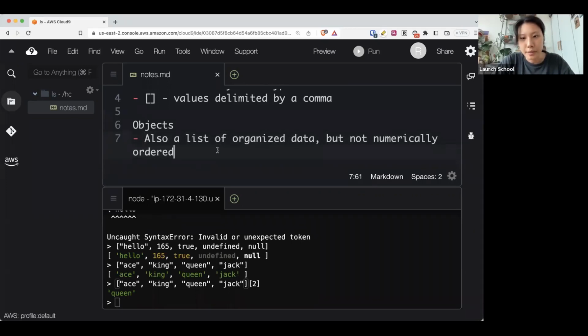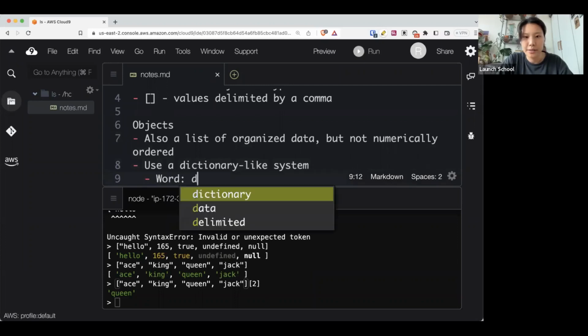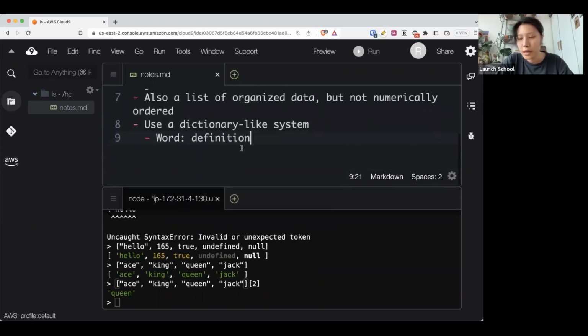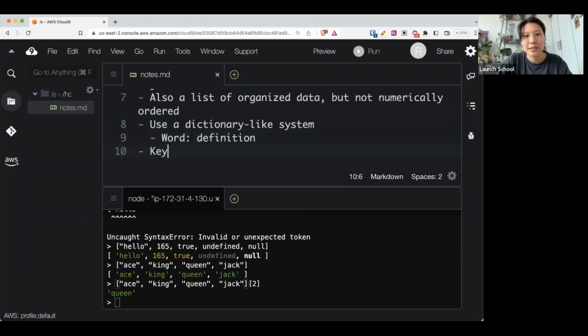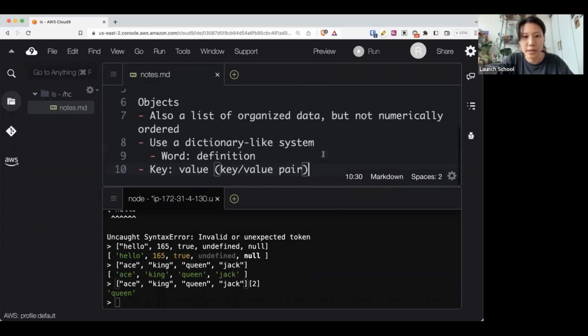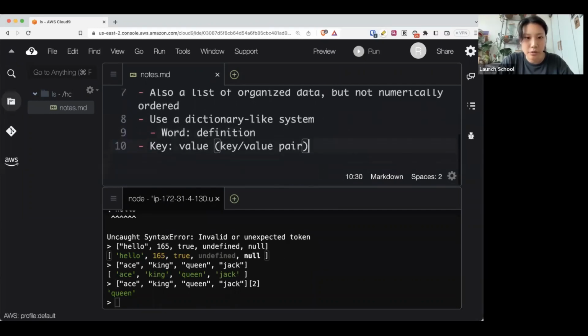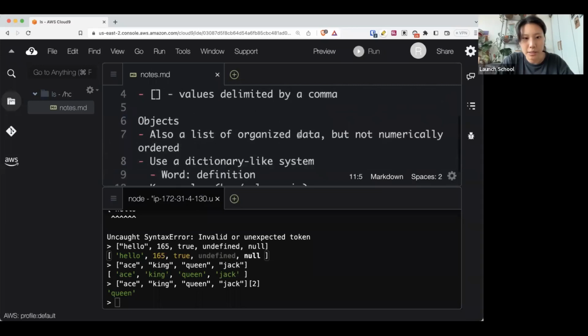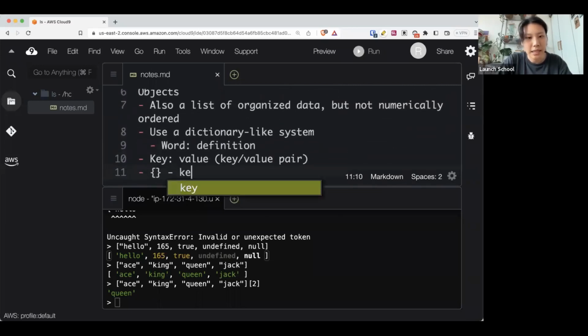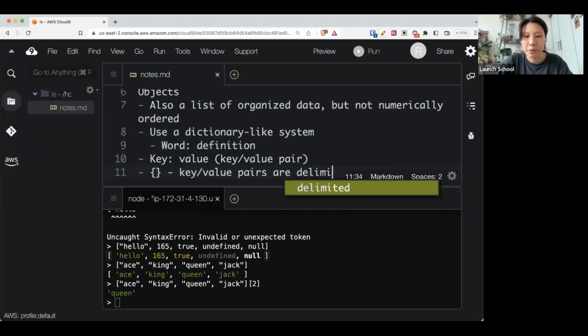Objects are also a list of organized data, but not numerically ordered. They instead use a dictionary-like system in which we have a word and definition, right? But what it's actually referred to as is the key and its value, okay? Or key-value pair is what we usually refer to it as. Okay, so let me demonstrate what that looks like. Oh, and also we create them with curly braces instead of square brackets. And the key-value pairs are delimited by a comma.